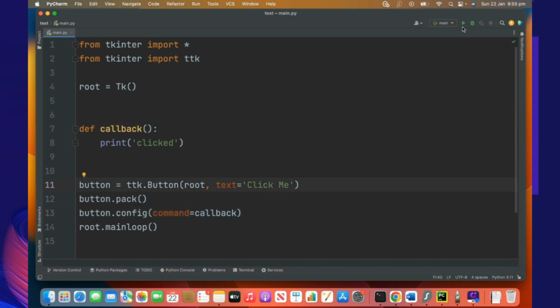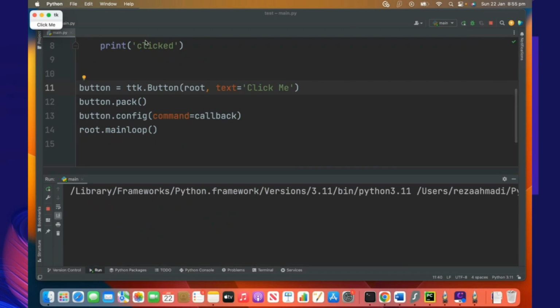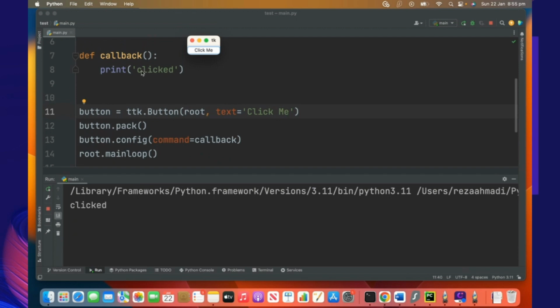So let's run it. When I click on this button, we should see the clicked here. So as soon as I click the button, the command will be called and the clicked will be shown to us.